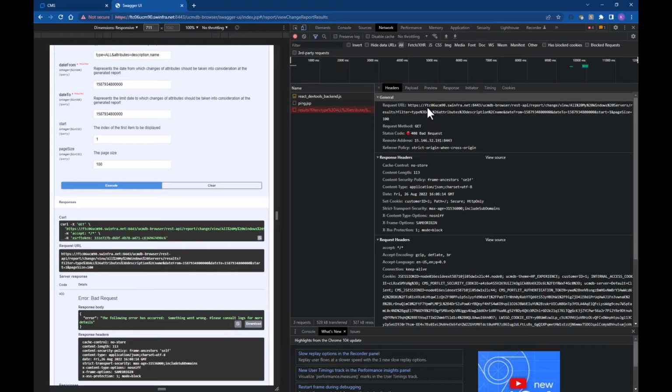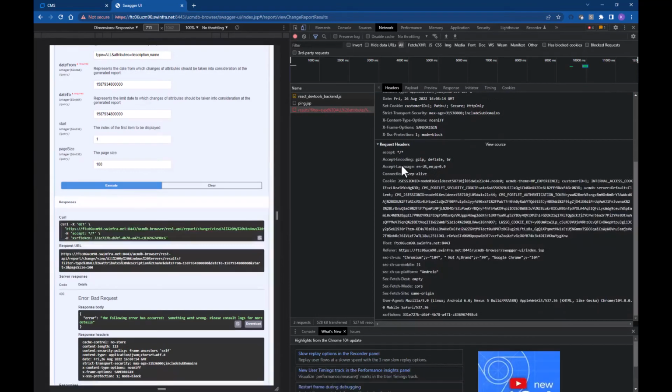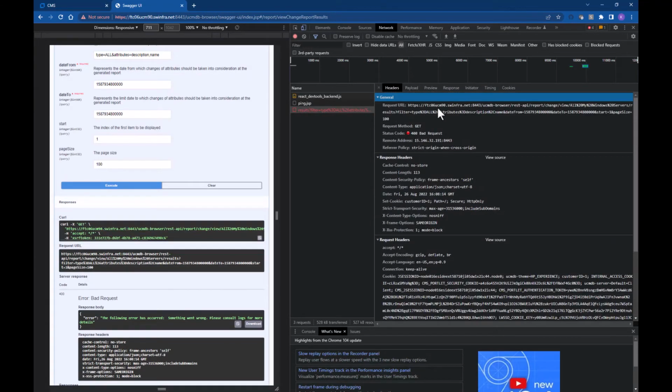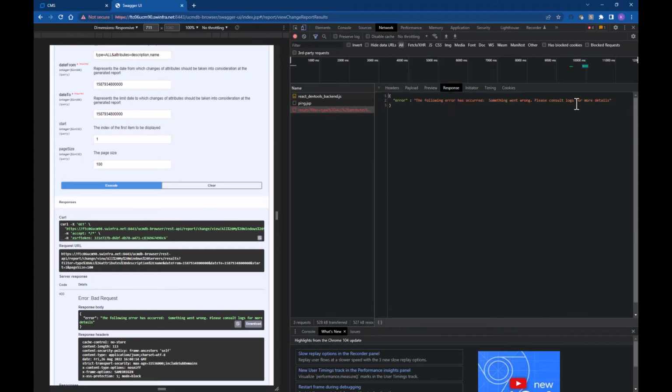It's a bad request. But you can see the URL that we were requesting, and there is no payload, but there are parameters that we're actually passing. You can see those parameters in the request URL. And in this particular response, we get basically the same response that we got on the user interface. So let's check that server and let's see what it says about that particular error.